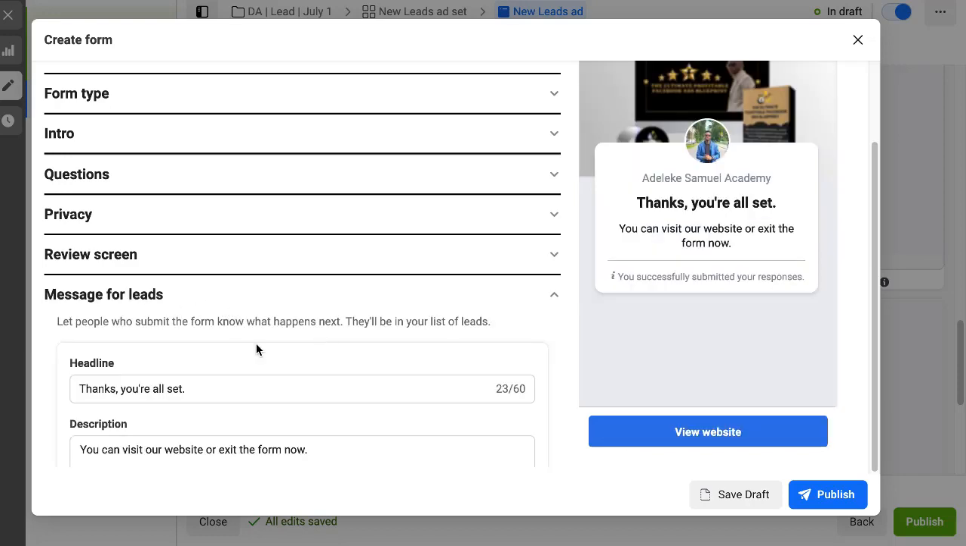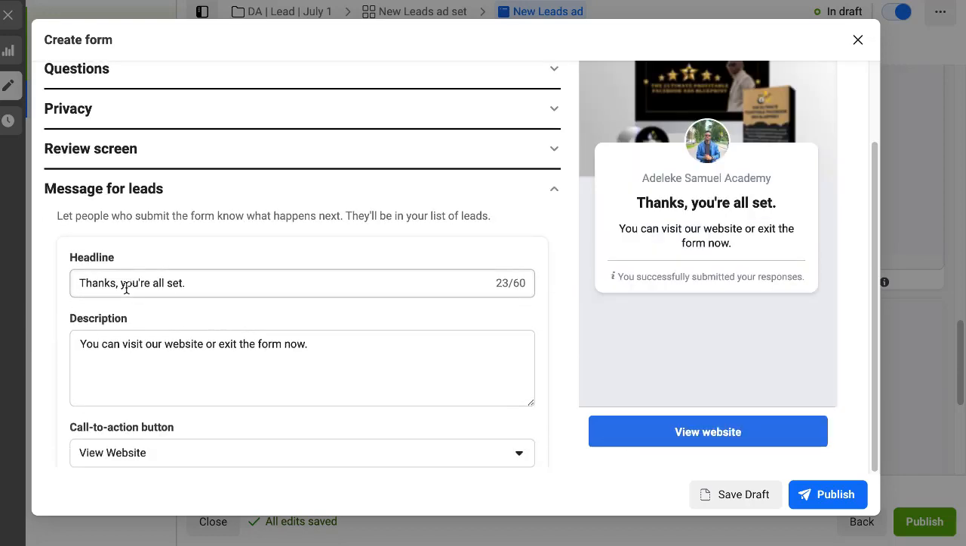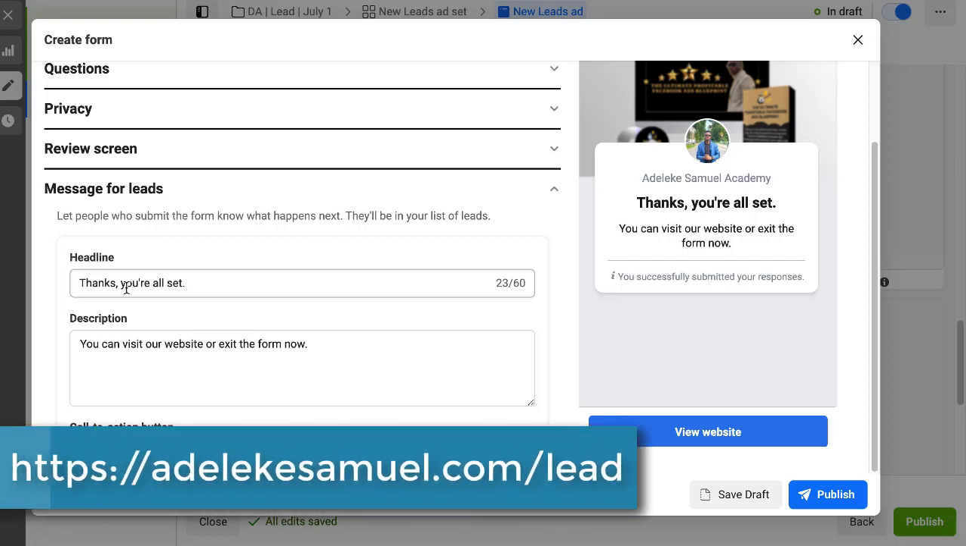Now, message for leads. After someone has answered your questions and filled in their contact info, it's just like the thank you page. Let's assume you are running this lead ad generation campaign the way I've explained in some of my videos. I'll also put the link to that video in case you want to generate leads on your website. I have a tutorial on that. Just go to adelekescience.com/lead. I'll put the link in the description.